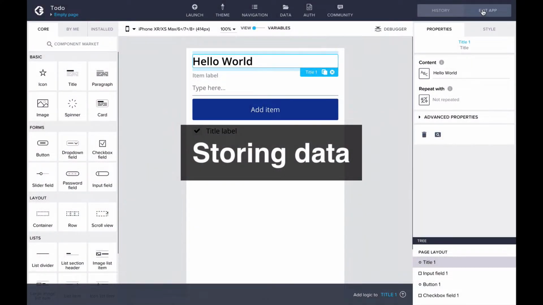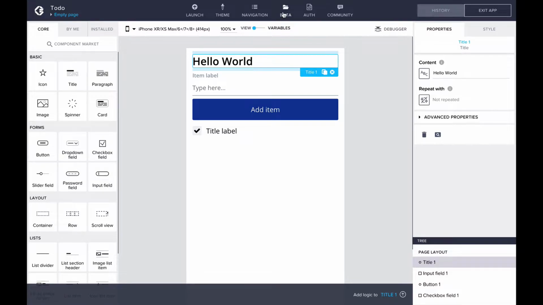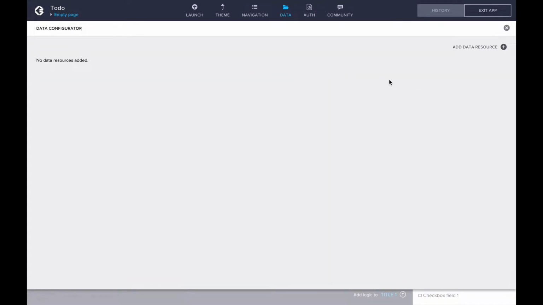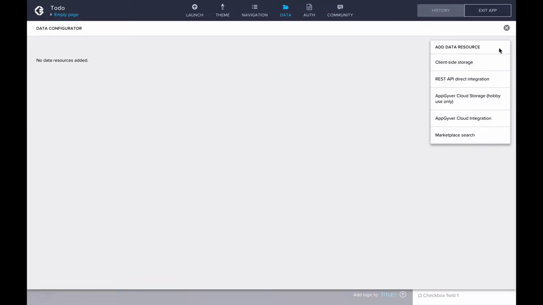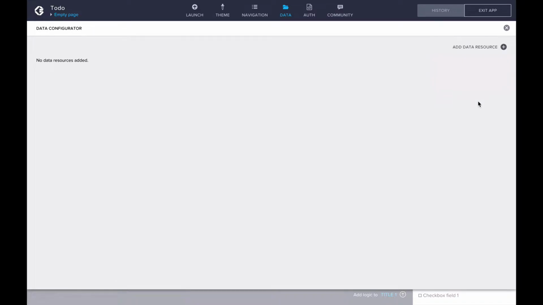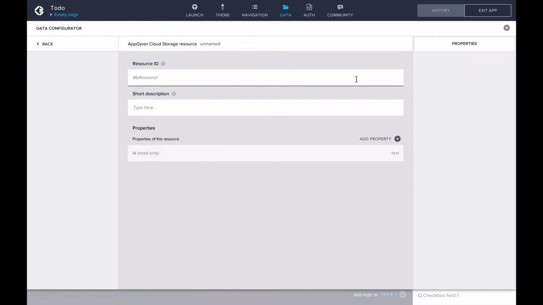We can define data resources for our app in the data section found in the global toolbar at the top. For this example, let's add a new AppGyver cloud storage resource to store our to-do items. The AppGyver cloud storage is a quick and easy way to store data for demo and hobby projects. For more demanding production apps, you can connect to a data store of your choice with the REST API direct integration data resource type. Let's name our resource to-dos and give it a short description.